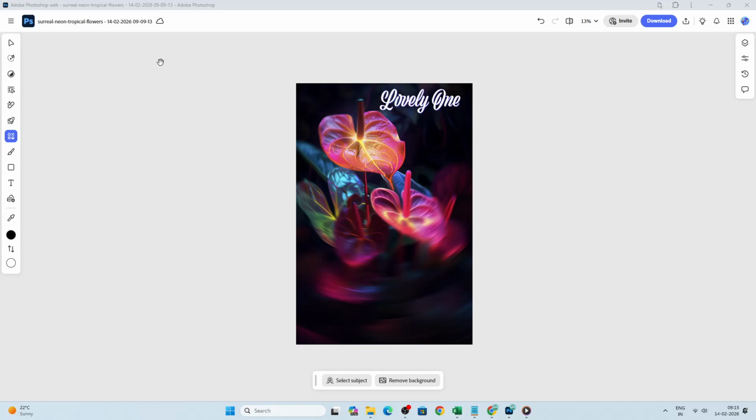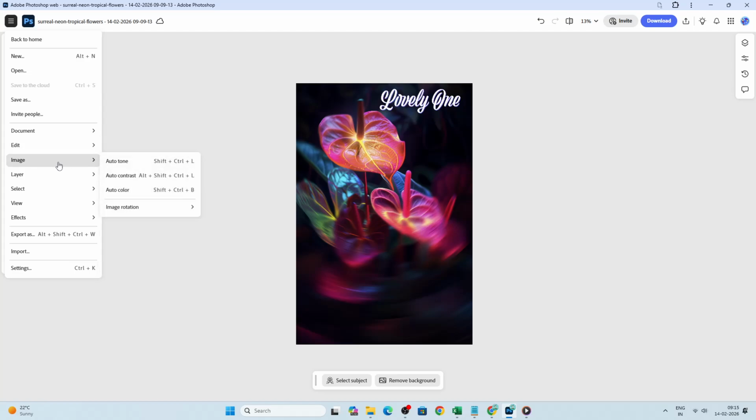Start by opening your document in Photoshop. When you are ready to rotate the entire canvas, go to the top menu and choose Image, then Image Rotation. This is the command that affects the actual pixels in your file. It's different from simply changing how you view the canvas. This will rewrite the image data so every layer, guide, and pixel rotates together as one document.